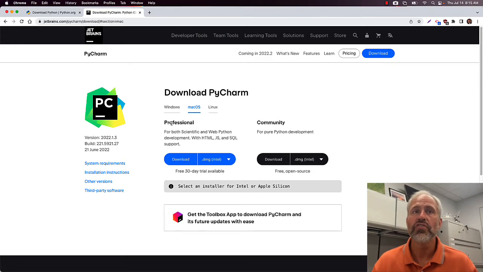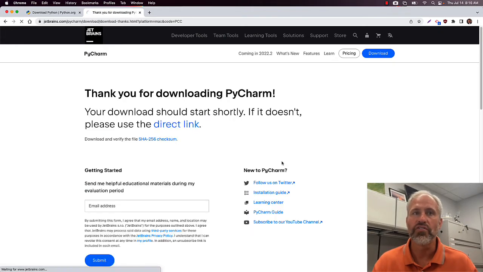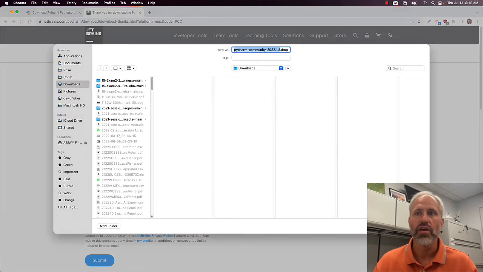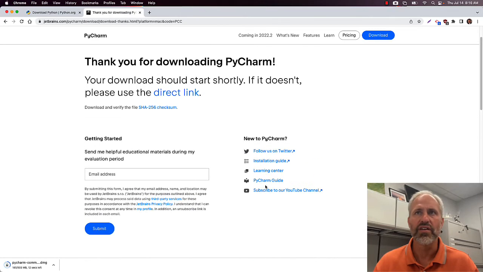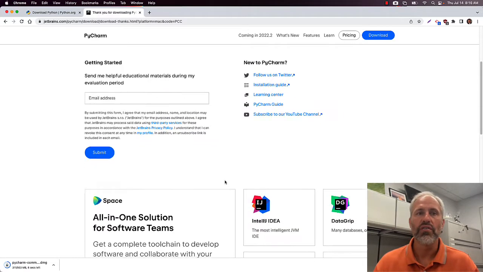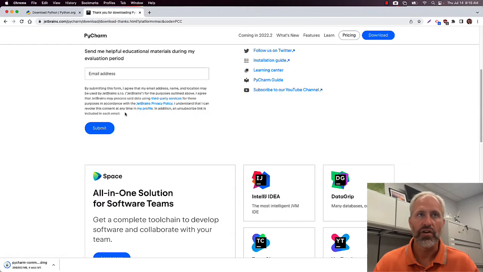There are 2 versions: the professional version and the community version. The community version is just fine for what we're doing. So you just download that link. It'll take however long it needs to download. You can make an account on JetBrains if you want. You can submit to their email list. But to be honest, I'm not worried about it. I'm just going to wait for my download to finish.